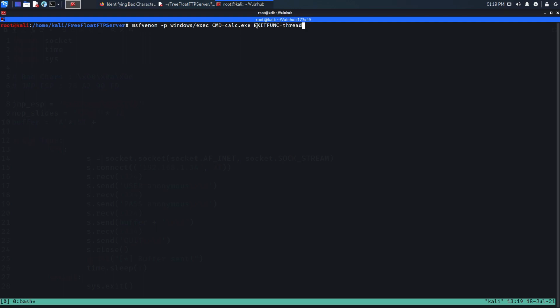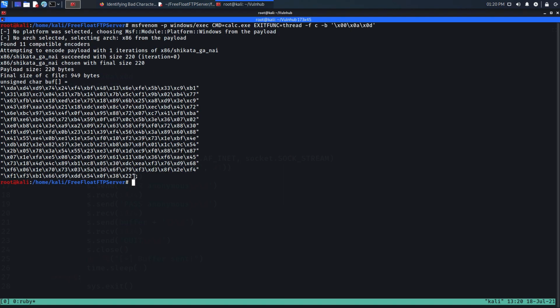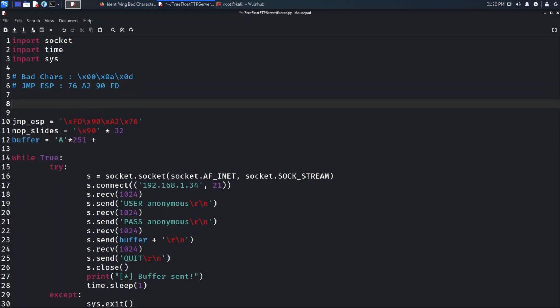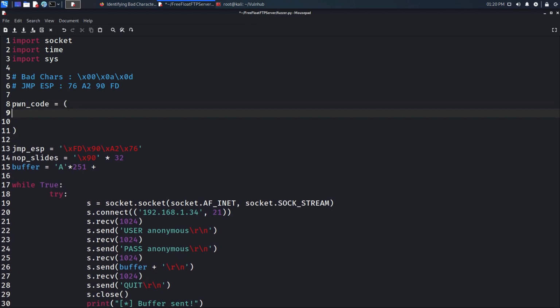So this basically stabilizes our shellcode. It's nothing much, and we're going to say -f for specifying the format, and we are going to generate it in a C format. And finally, we specify bad characters by specifying the -b flag. And then we have \x00, \x0a, \x0d. So let's just wait for the shellcode to generate. There we go. So we're just going to copy this particular shellcode, and let's just create another variable called pwncode, and let's just add a bracket over here.